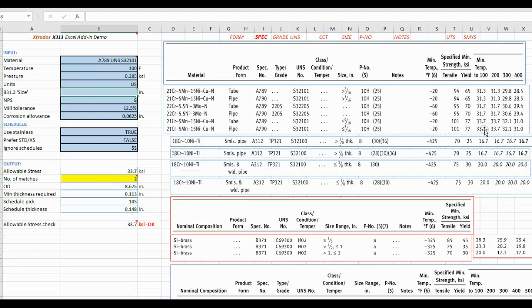But for S32101 there are a couple of size ranges. When you leave the size input blank, it will just pick the lowest size range when it looks up allowable stress. Now if you're doing a thickness calculation, you won't know your thickness in advance. So what you can do is assume a thickness, do a calculation, then select a thickness, and then look up the allowable stress again as a cross-check.